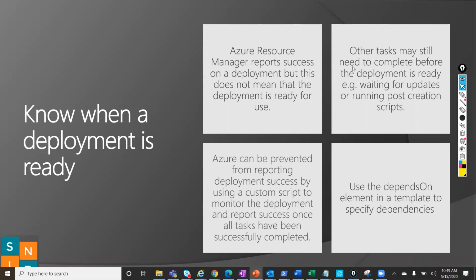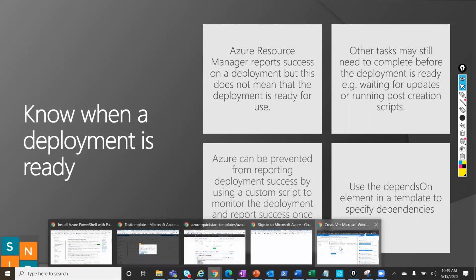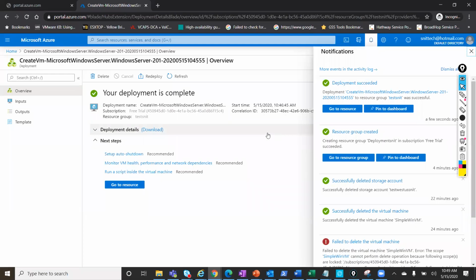Other tasks may still need to complete before the deployment is ready, for example, waiting for updates or running a post-creation script. So here, when I have created a virtual machine, other tasks like adding a disk, adding storage, and creating a public IP for that are pending. So all those tasks are pending. The virtual machine deployment is completed, but the backend tasks may still be running. So we have to give a minute or two for that virtual machine to be completely available.